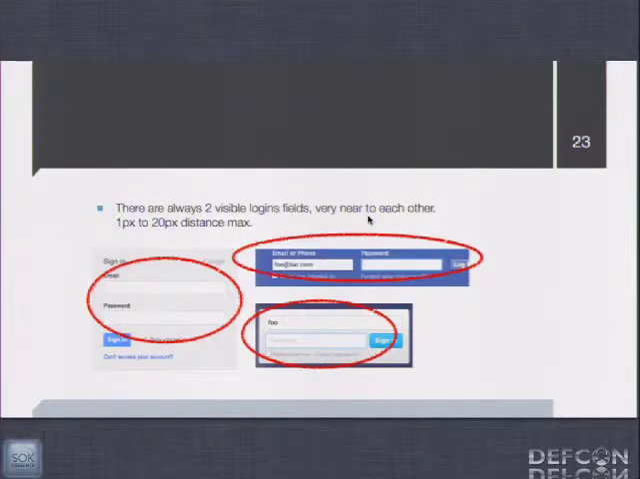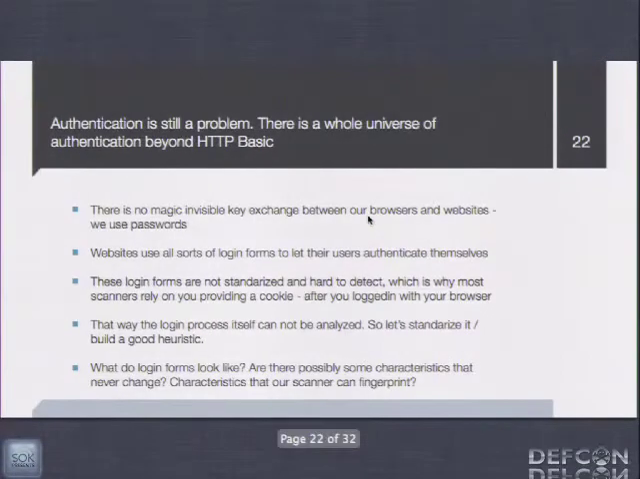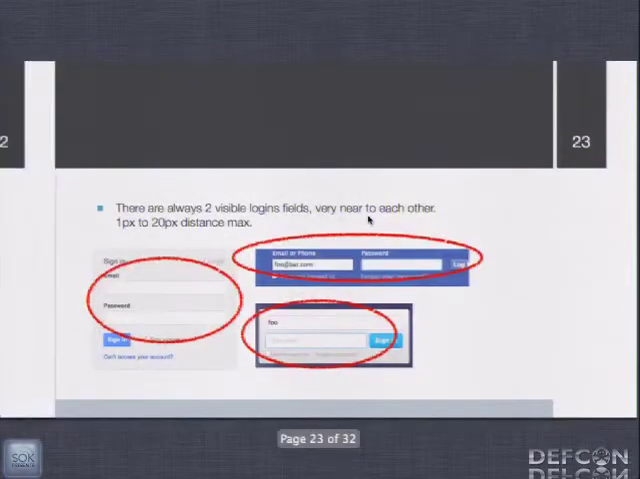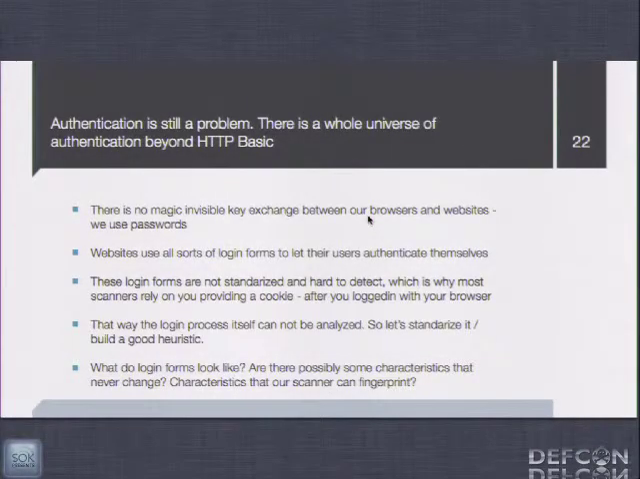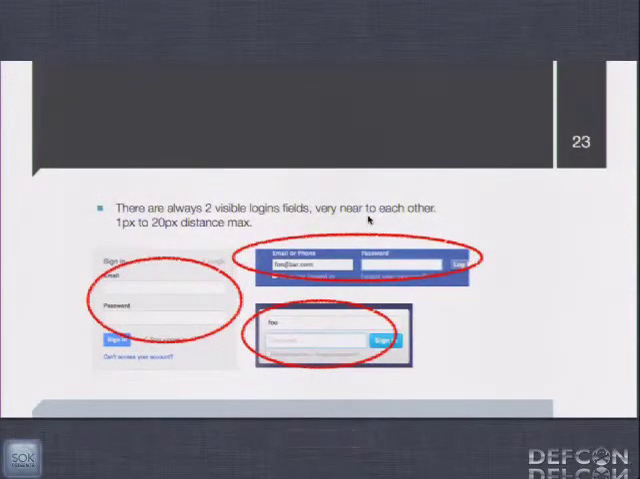For example, just some forms, an email address, a username, and what I try to do is to fingerprint these authentication schemes. And actually what I learned is there are 3 fingerprintable elements in today's web authentication. As this slide shows, there are always 2 visible text fields. The first one is for some kind of username or an email address. The second one is for a password.